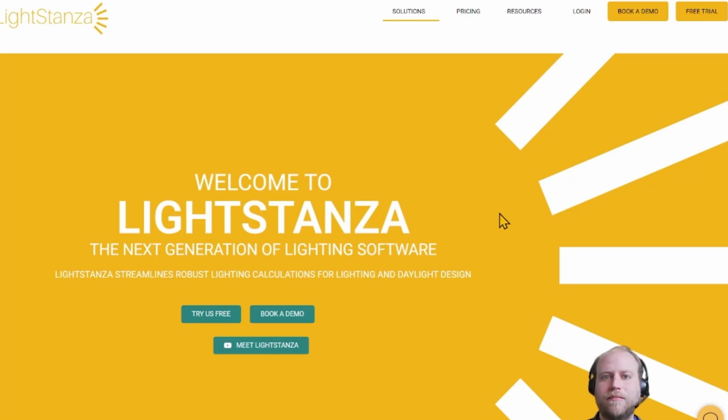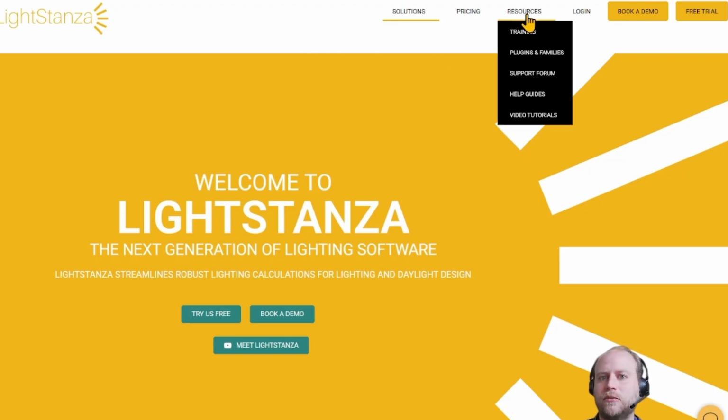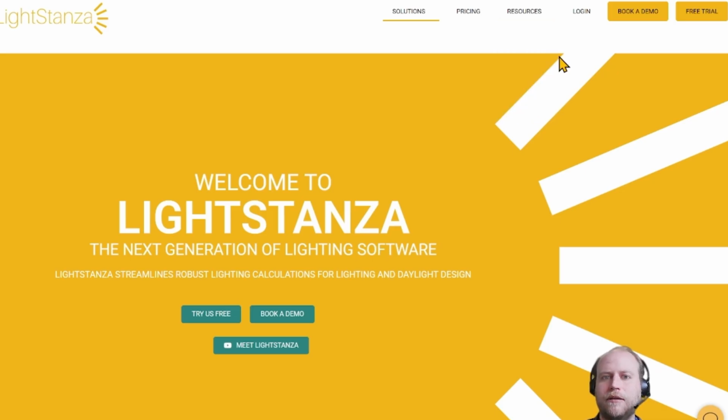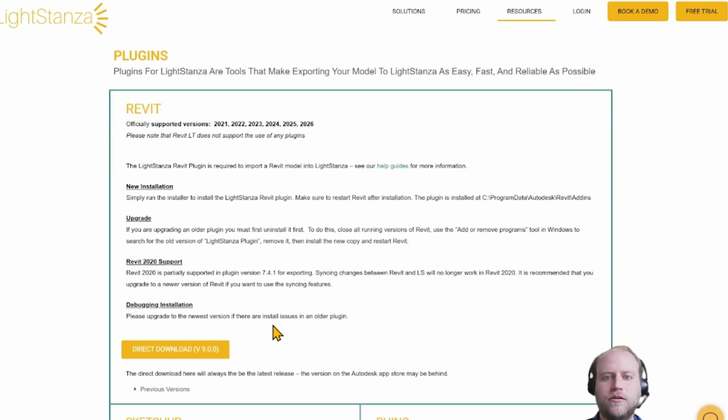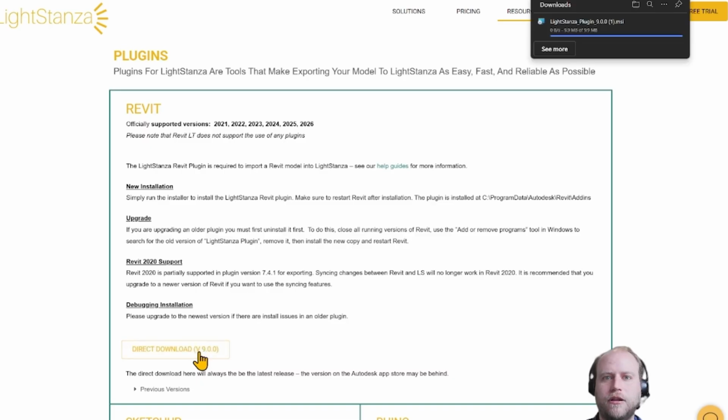The LightStanza Revit plugin enables you to export any Revit model or partial Revit model to LightStanza for simulation and analysis. To access the plugin, go to lightstanza.com and then under the Resources tab, select Plugins and Families. From this page, you'll find a direct download link to the installer for the latest version of the plugin.